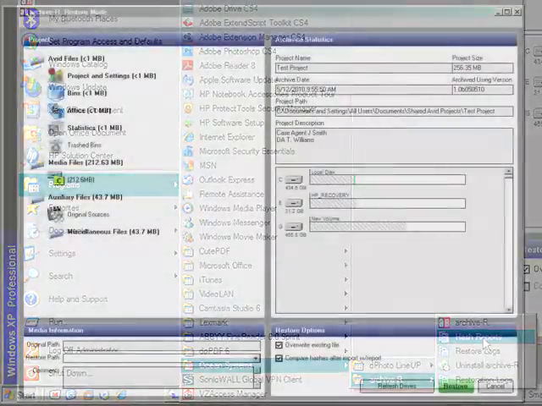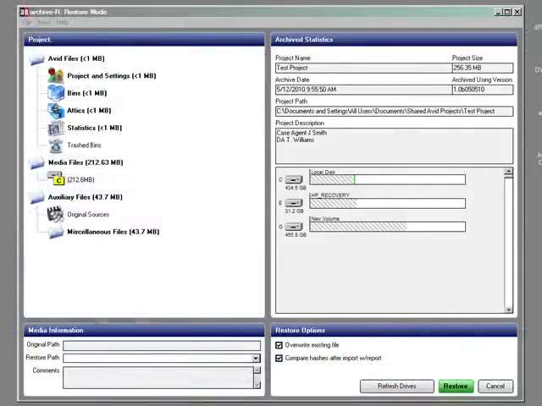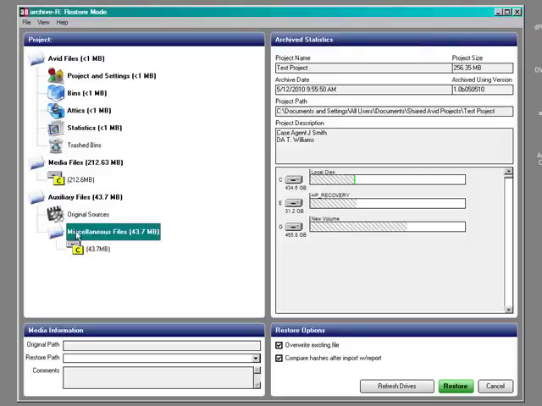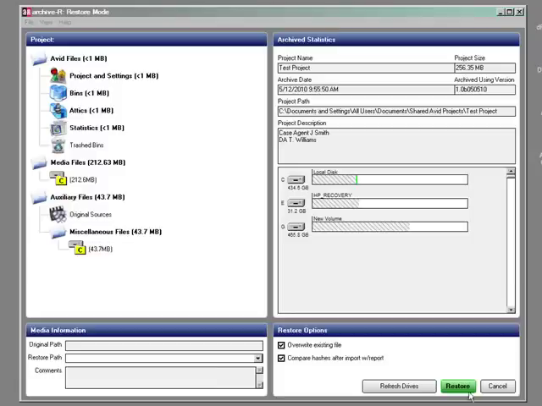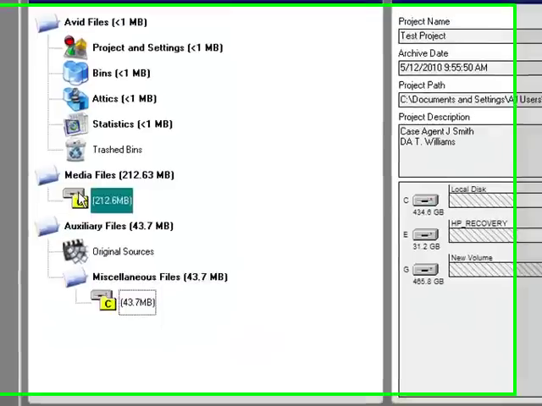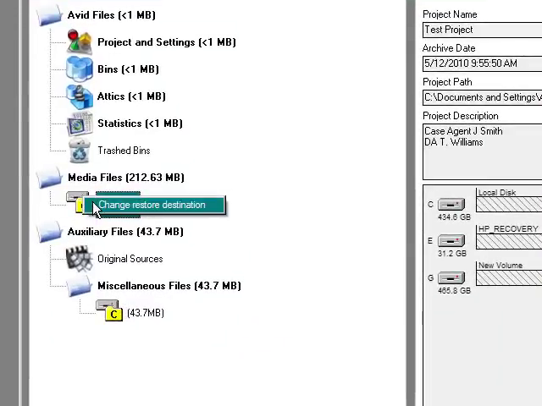As I mentioned earlier, I'm restoring my file to the same system I archived it from. Since I have the necessary drive space available, the Archiver program will automatically restore all of my files back to their original locations. This includes any miscellaneous files I added during my archiving process as well. If for any reason I want to redirect the project to a different drive, either because I no longer have the drive space or the project came from a different system, I can redirect or change the drive path destination with just a mouse click.